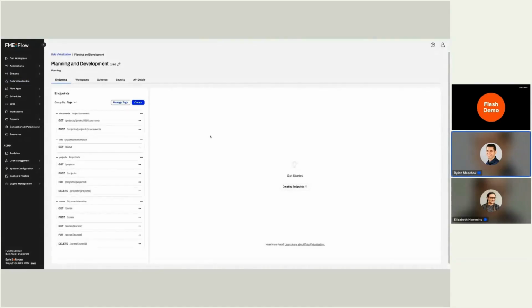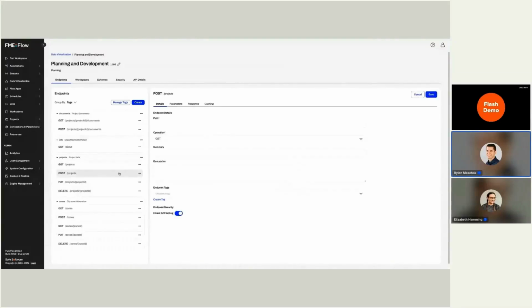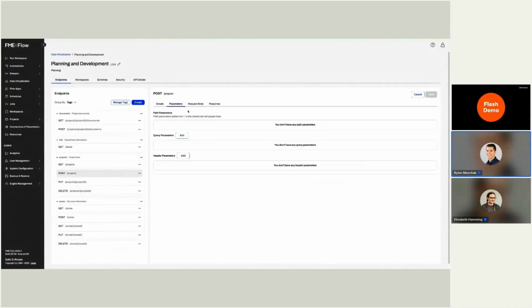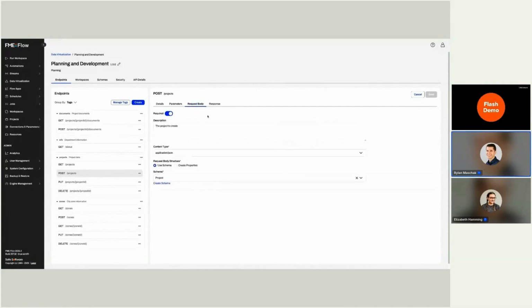I can see the list of all my endpoints on the left-hand side. If I select an endpoint, then I can see the details. I can navigate to the parameters, define any path, query, or header parameters that my end user accessing the endpoint would be able to define. The entire request body I have full control of. I can use schemas. I can create my own properties.